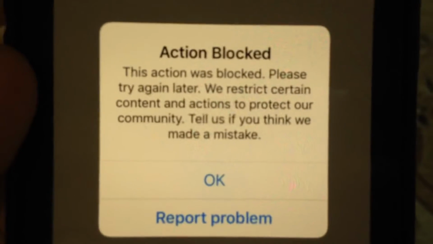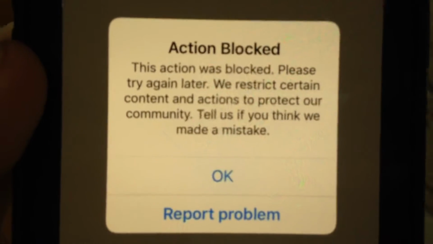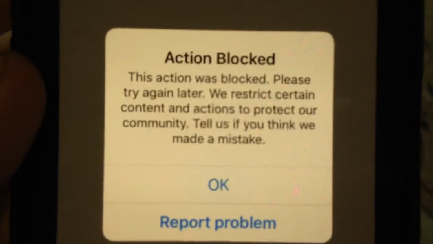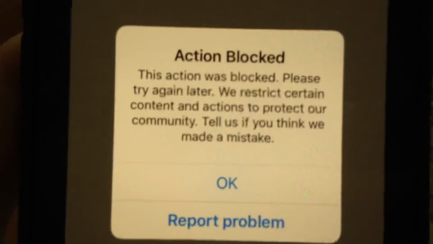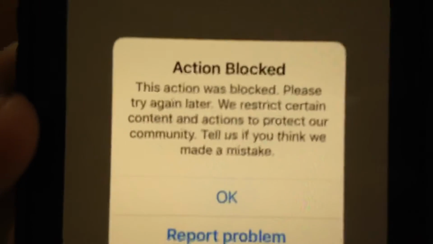This action was blocked, please try again later. We restrict certain content and actions to protect our community. Tell us if you think we made a mistake. So why do you see this error and how can you fix it?